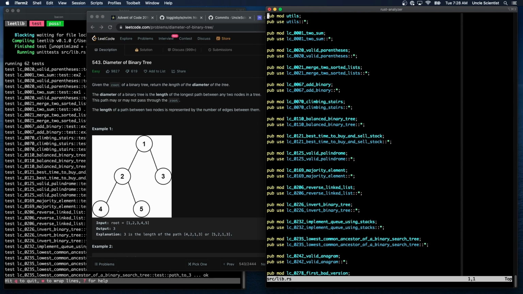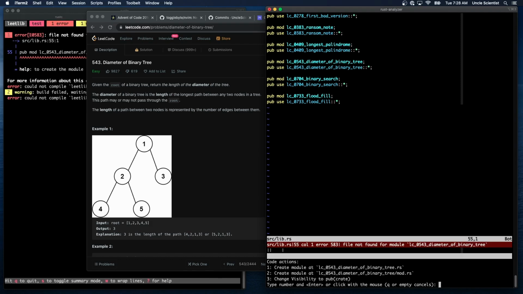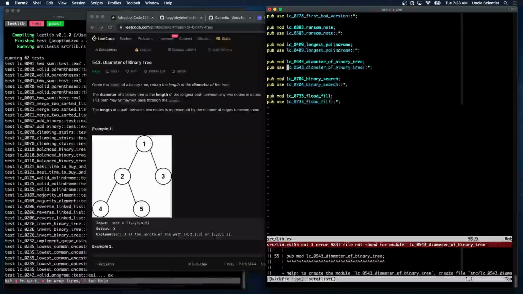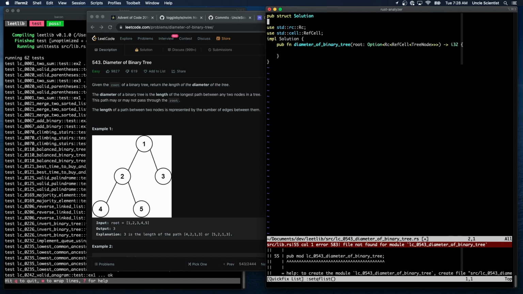This is problem 543, so it goes right over here. LC underscore 0543. Obstruct solution. Return 0.